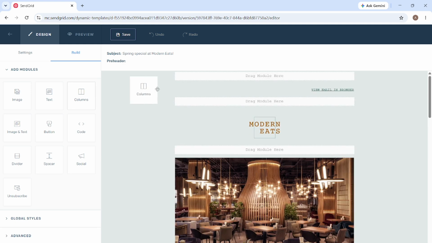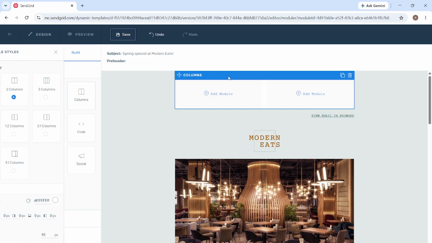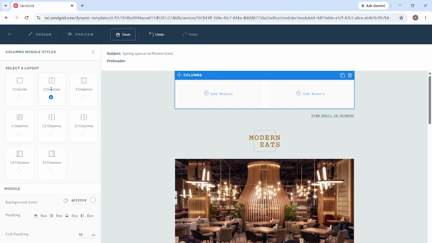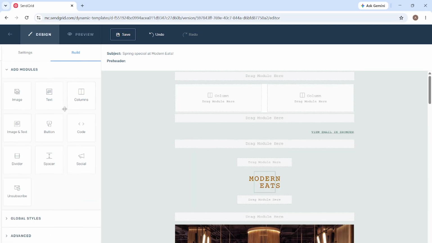Drag a 2-column layout block into your email design. As you drag it, watch the email canvas and look for where it fits best. This block is the foundation of your layout, and placing it correctly is what will keep your columns aligned and responsive for email viewing. Next, you will add your content, images, and buttons to each column.